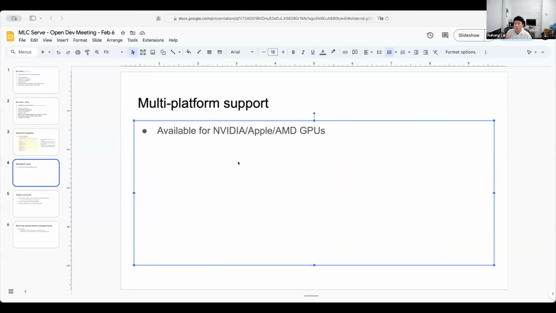I think last time, at that time, we were at a point where we only had NVIDIA support, but for now, we have already supported NVIDIA, Apple, or AMD GPUs. This is done by some other folks in our team who enabled the attention computation on some of the platforms like Apple or AMD.